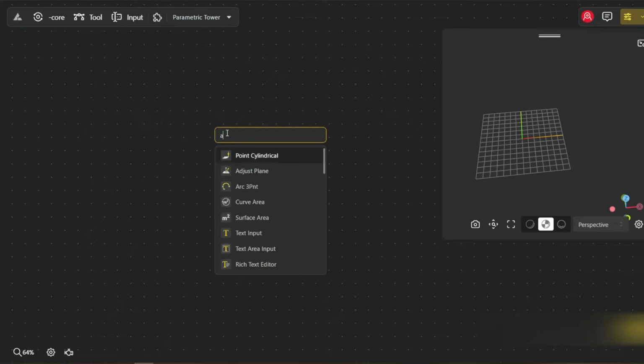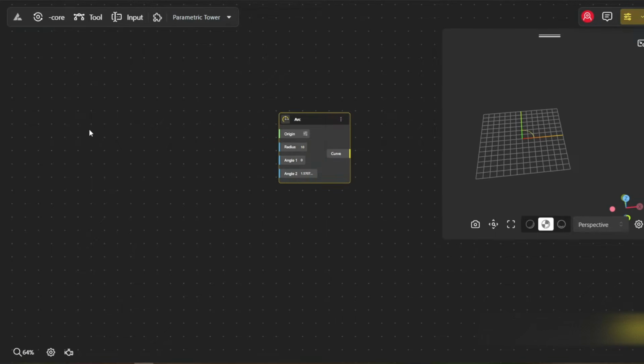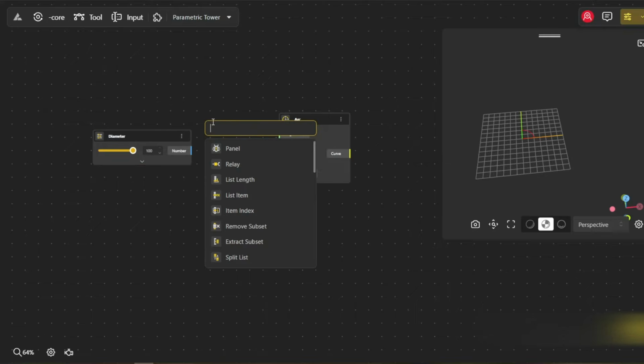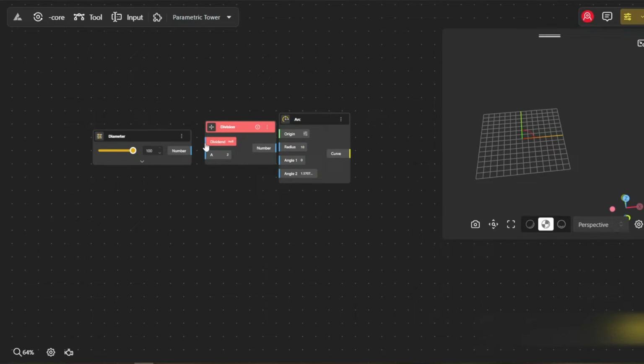Let's start with an arc that will form the main shape of each floor. This shape will serve as the foundation for building our tower. We use a diameter parameter for intuitive control of the tower's width, dividing it by 2 to calculate the arc's radius.